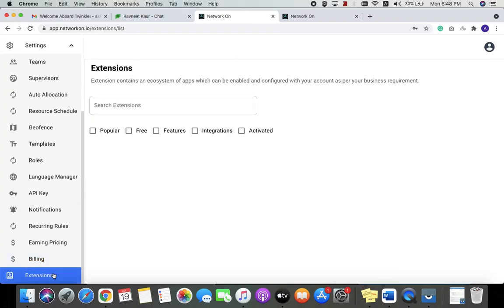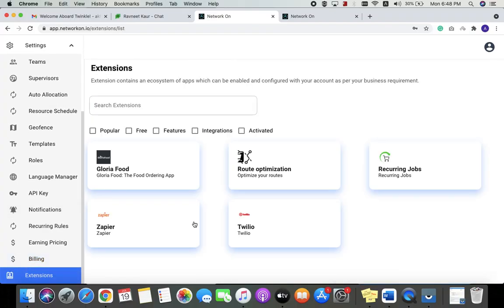Moving on, we have extensions. All these features which I've talked about are used by almost all our customers, but there are certain features which are required only by a few of our customers. So we have kept all those features in a separate category, that is extensions. For example, Gloria Food. Gloria Food is a platform for restaurants to receive orders from their customers, but not everybody is receiving orders from Gloria Food. So we have kept it as an extension.